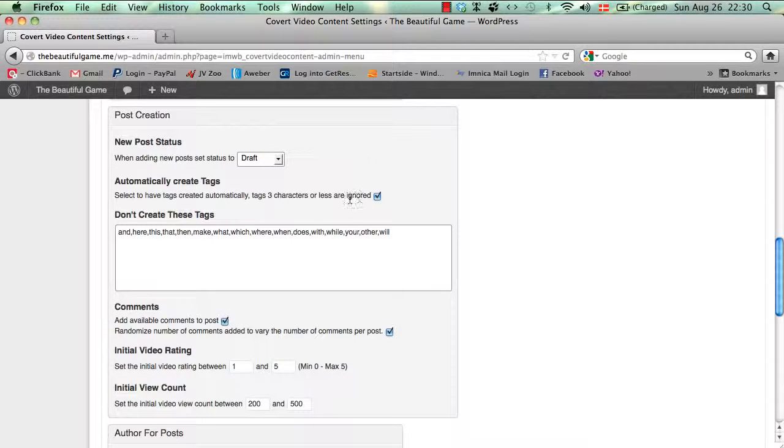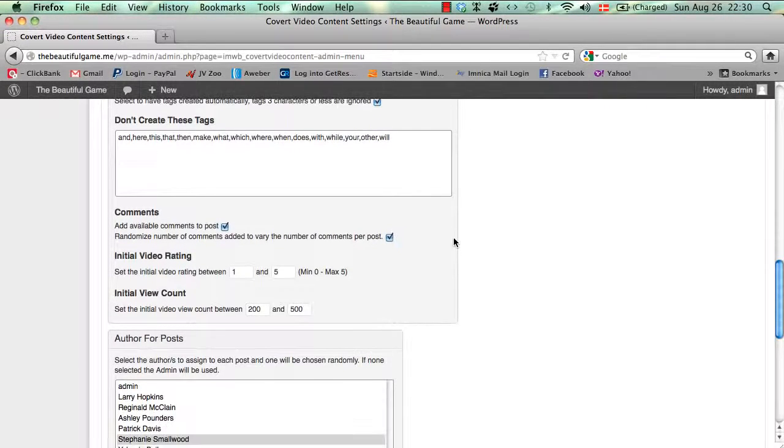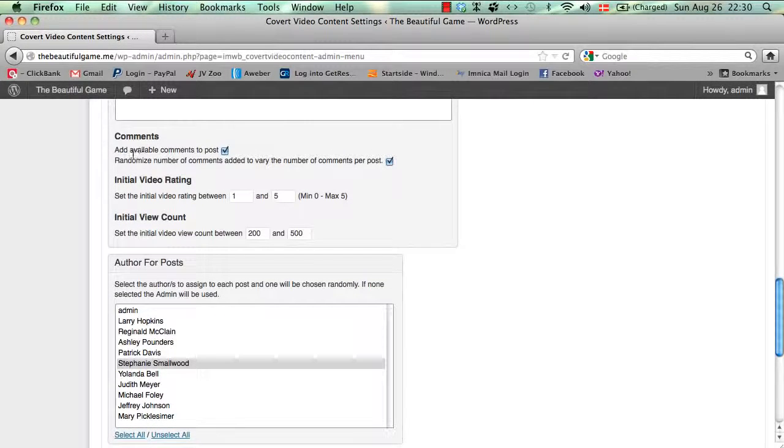So the plugin will also automatically create tags for your autoblog post. Comments, you can select to import available comments from it. For example, if you're autoblogging from YouTube, where most of the videos have a lot of comments, you can choose to pull in comments as well to create extra content on your blog and to make it look lively and fresh. And you can select to randomize the number of comments that are pulled in, which again makes your blog look more natural, so that all posts don't have the same number of comments. So I'd recommend to randomize it.